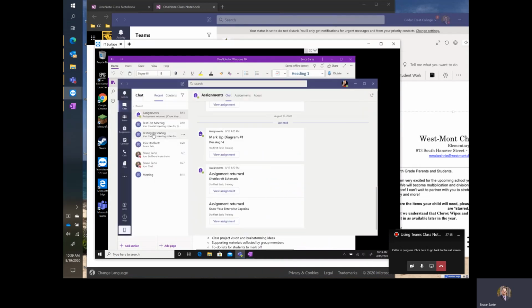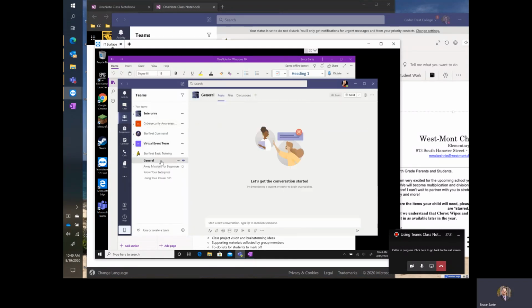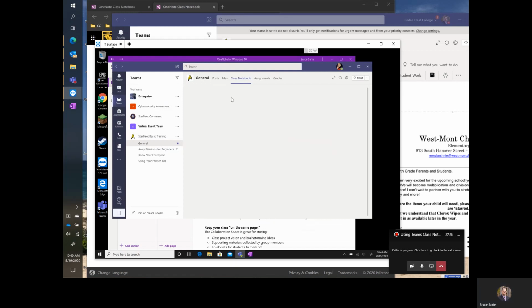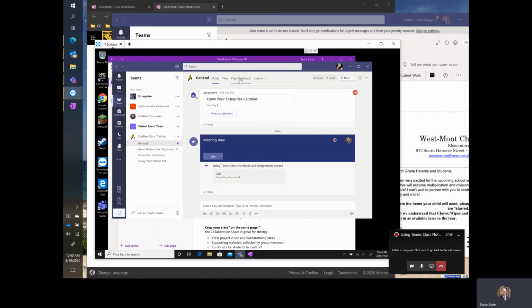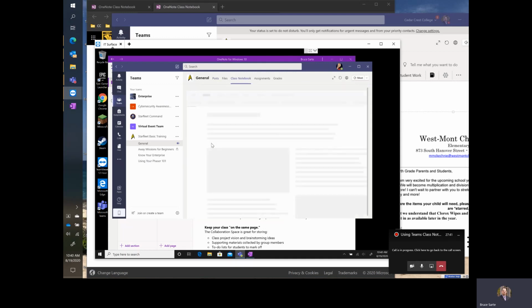However, if I cruise over to his team, let me get to the right place for him, and I go to General and I go to his class notebook within Teams, give it a second here to load, we are going to see that his class notebook is the same as mine for him. It's not loading for me. There we go.